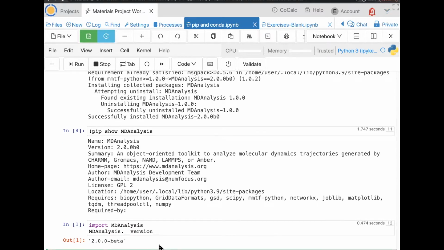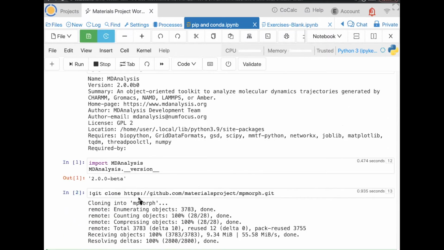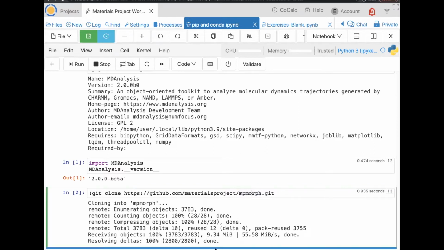I am going to type git clone and then this link right here. So basically what this is going to do is it's going to use git to download this repository. So now it's finished downloading, and if you go back into your files, you'll actually see now that there's a folder called mpmorph. But we're going to install this code directly from that folder.